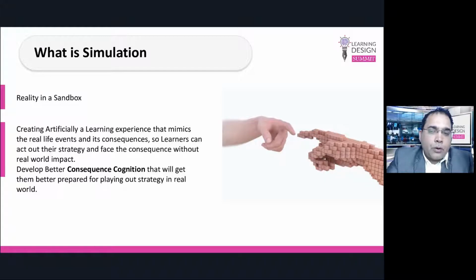Simulations, like I said, with the help of simulations you are able to build a consequence cognition. Now, an argument against this could be that all of us do have a cognition of what are going to be the consequences. I would say that yes, if we think about it, we may come up with what the consequences are.